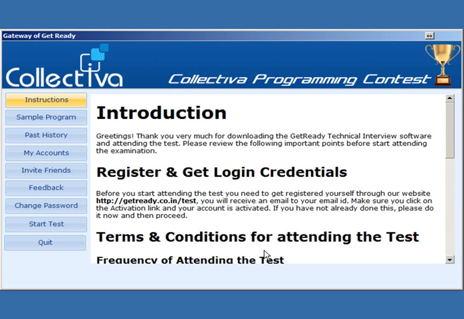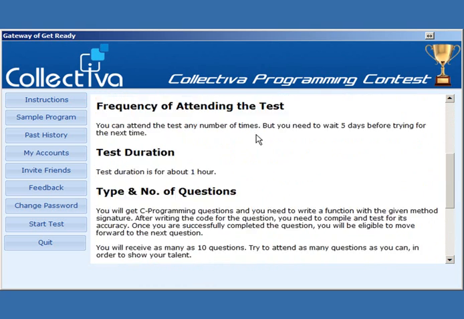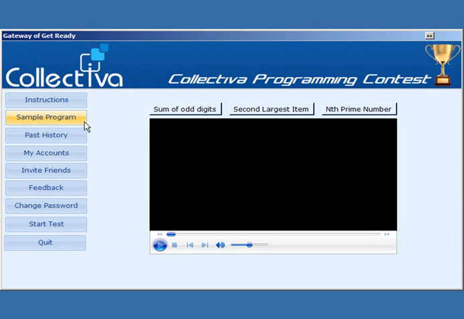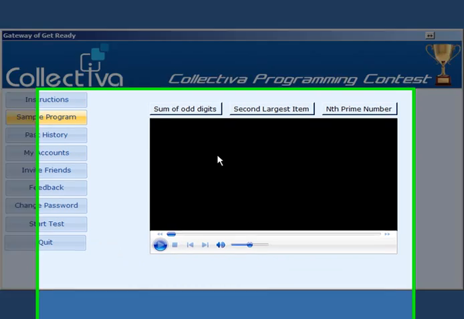So now we get the gateway of the Collectiva programming contest. Here you have various options. You can find the instructions here, and you can find sample programs even before you start attending the questions. You can see some videos of how to attend the test. Even explanations are there. You can go and learn it, and you can start practicing the contest.